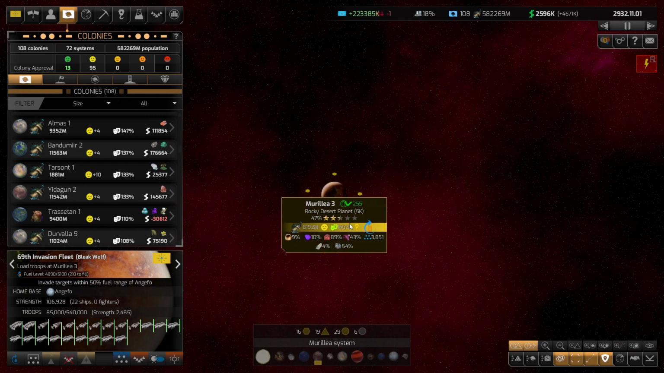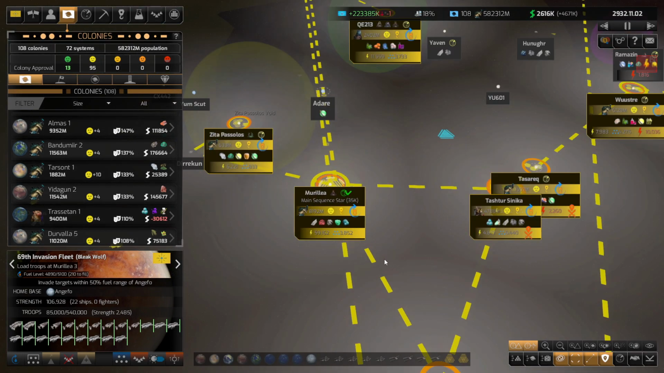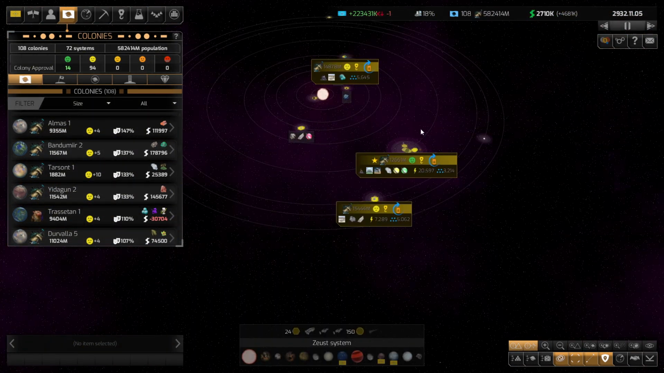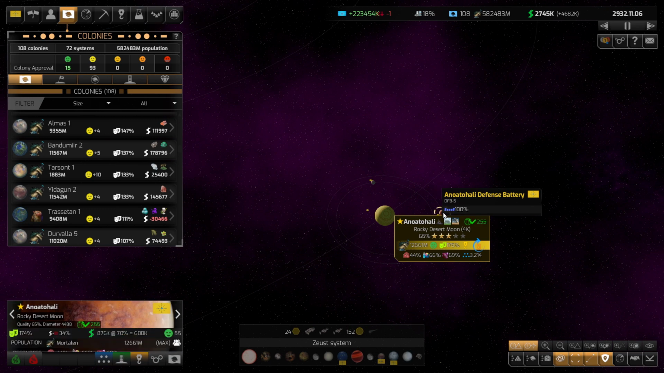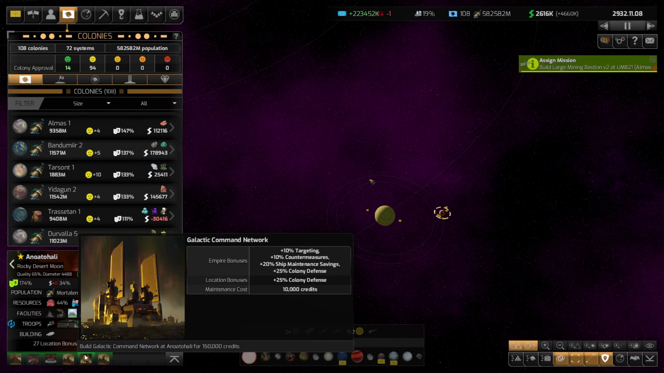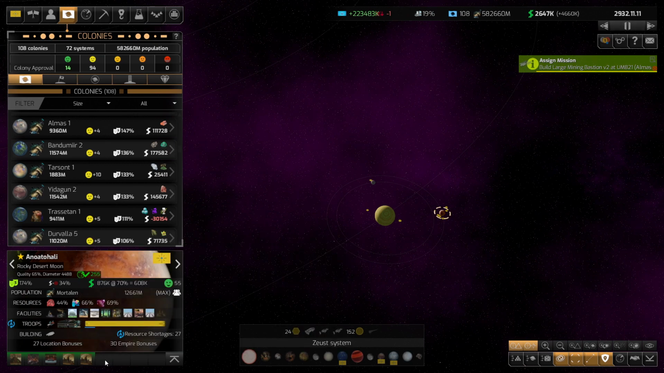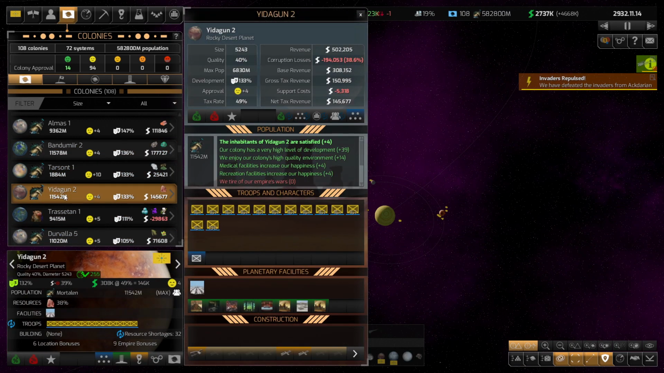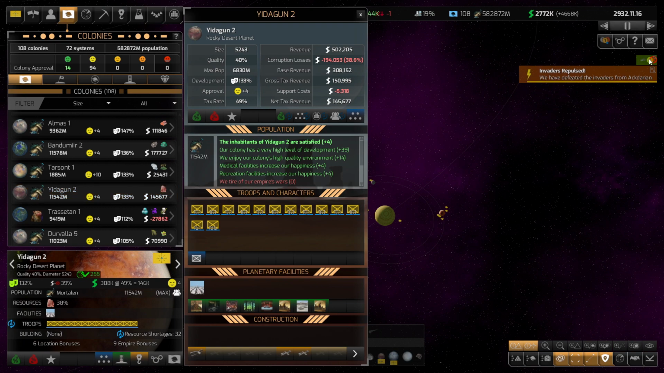And Sumerelia, this is the wrong capital world. Zeust is the one. All roads lead to Zeust. Build us ship maintenance, colony defense across the board. Yeah, build us that. We haven't even gotten to building these things everywhere yet.